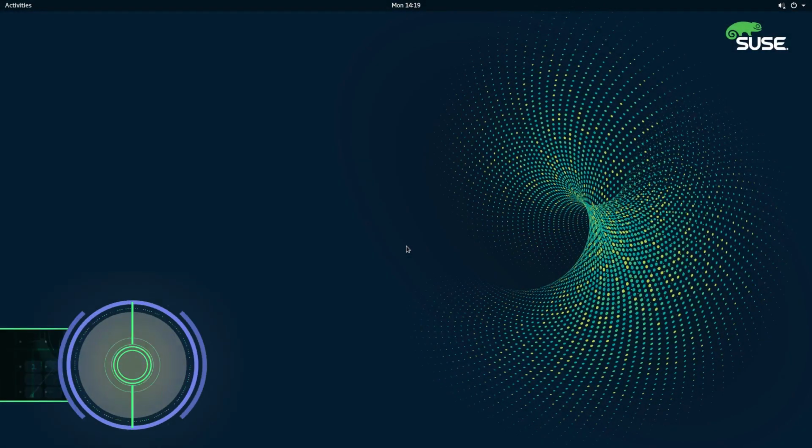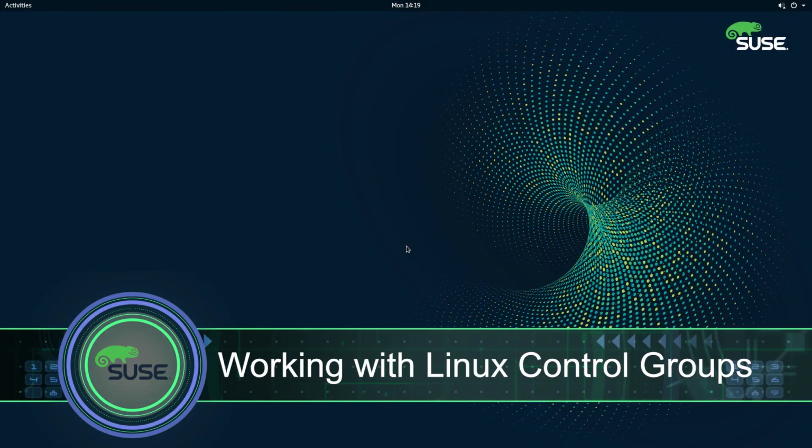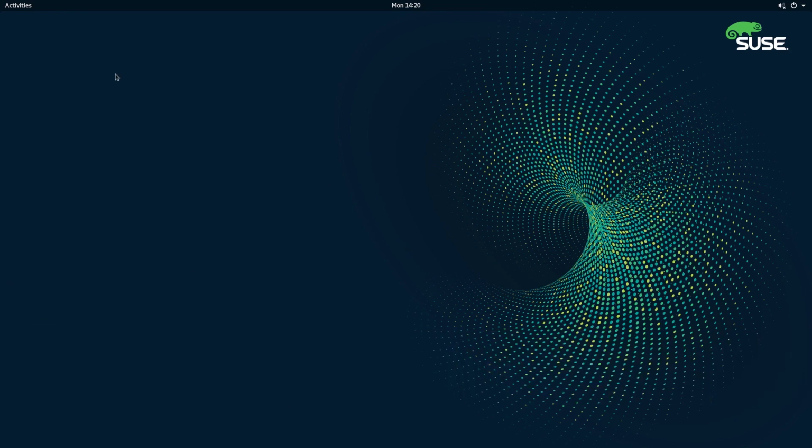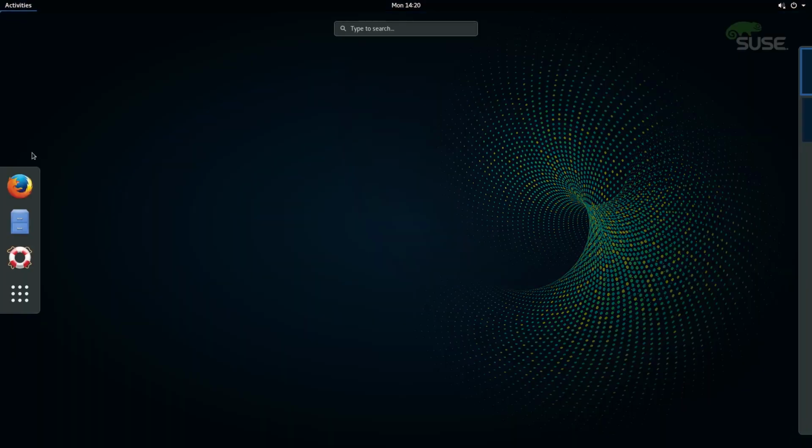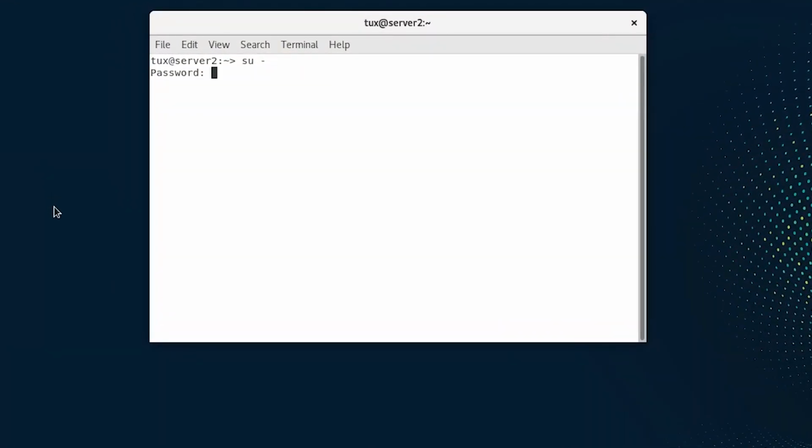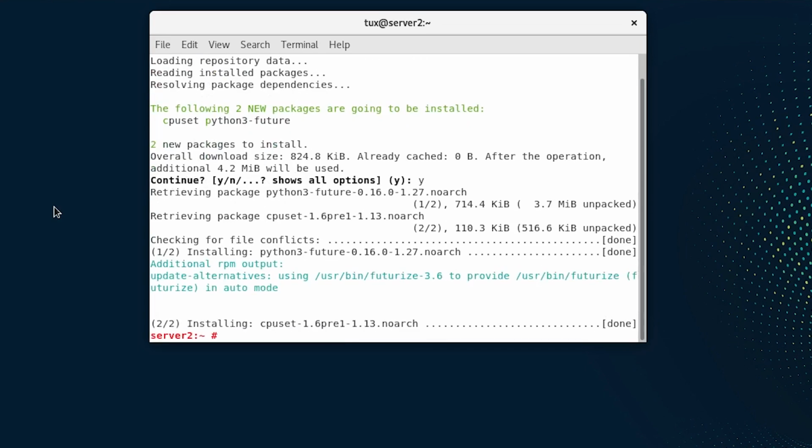In this lab, we're going to work with cgroups and the various tools that can manipulate and change settings for individual cgroups. We're going to start by installing some utilities that will be used in our lab. So as root, we're going to run a zypper non-interactive install of the cpuset utilities. This will include the cset tool, which we'll be using extensively in this particular lab.